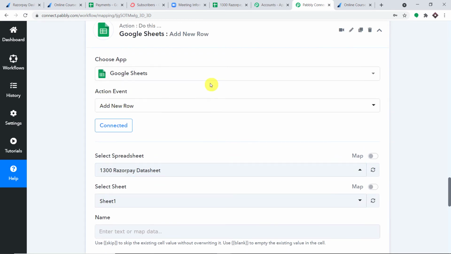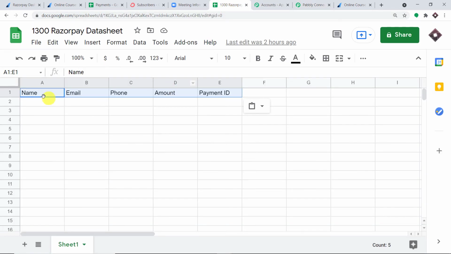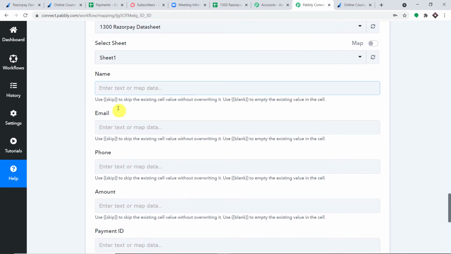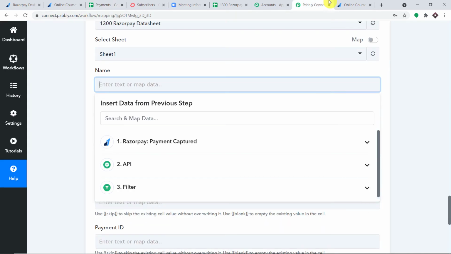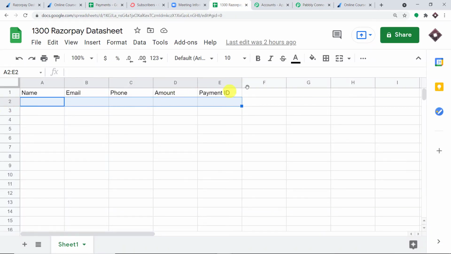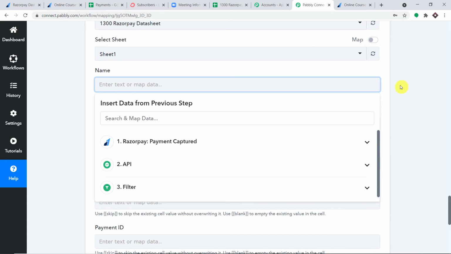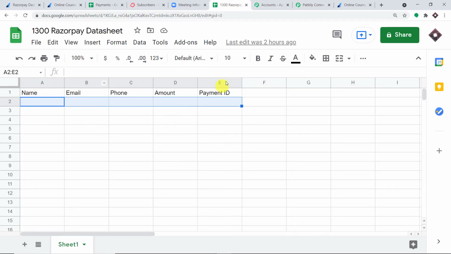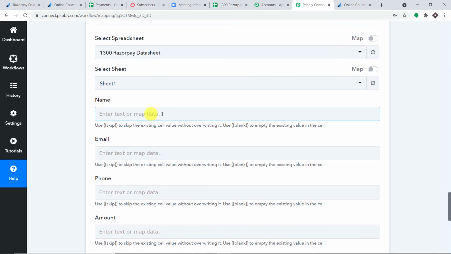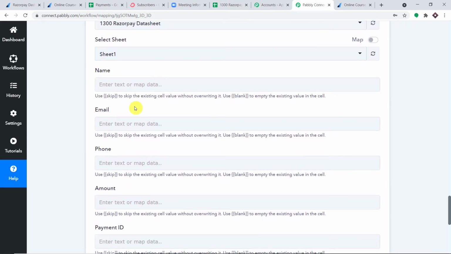Okay, so why is the action event add new row? The idea is that we are going to use Pabbly Connect to fill all these cells one by one. So these are the adjacent cells, and once these cells are filled, it will actually create a new row. Okay, I hope it is getting clear. So we have the same fields that we had in the old sheet: name, email, phone, amount, payment ID. So basically the same cells. And as you can see, all these columns, name, email, phone, amount, and payment ID are now reflected as fields. Okay, so we are going to start mapping one by one.